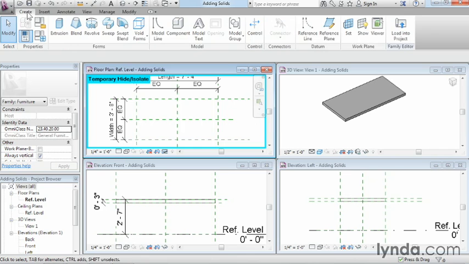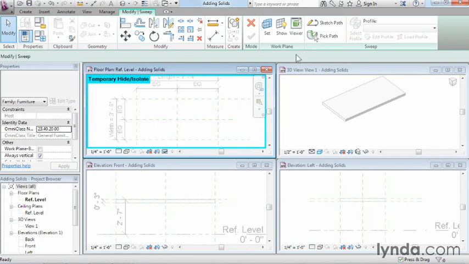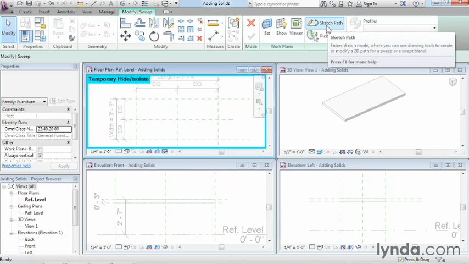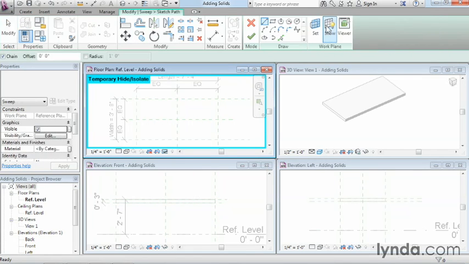Now I'm going to go to the Create tab again. I'm going to click on the Sweep button, and the first step in creating a sweep is to designate the path. So I'm going to do that with the Sketch Path tool, and I get all my standard shapes, and I'm going to draw a rectangle, but instead of snapping it directly to this shape, I'm going to come over here and put in an offset. In this case, I want to put in an offset of 3 inches. Come over here, snap from here over to here.